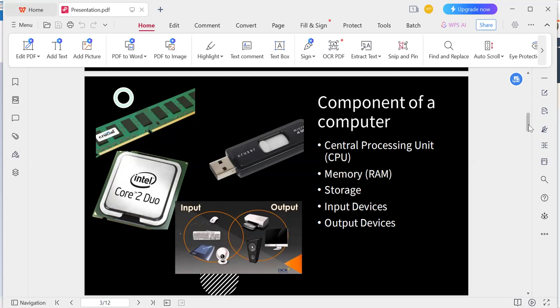Just like your brain helps you think, remember, and process information, the CPU does the same for your computer. It is the go-to hero for making sure everything runs smoothly and quickly. So next time you're using your computer, know that the CPU is the real brain behind the scene, making all things happen. Now, the second component is the memory.